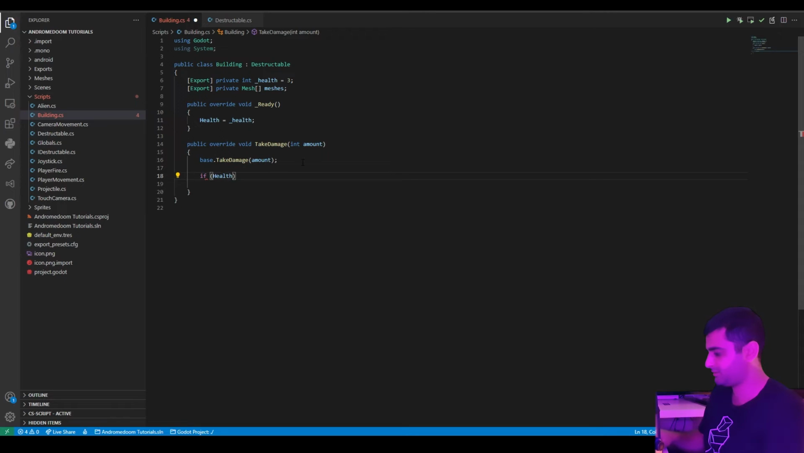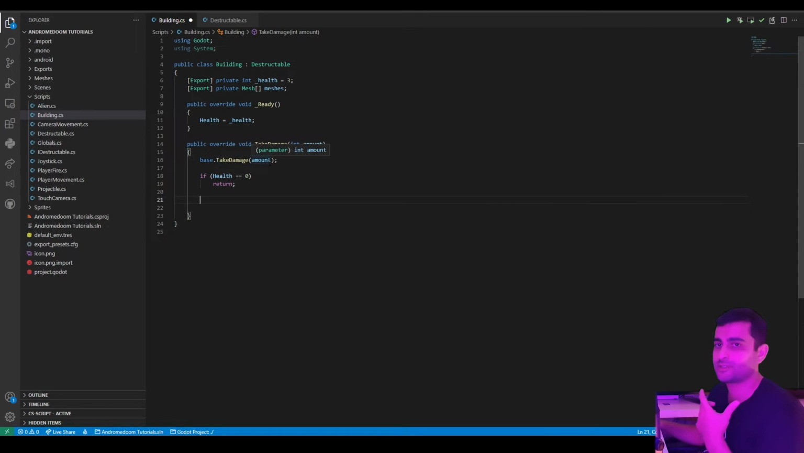If our health is equal to 0, we don't want to update the meshes. So we'll just return. Now keep in mind, even if our health reaches 0 in the TakeDamage function, the destroy function that's called is QueueFree. So the node will be freed at the end of the frame, but all of this code will still execute. That's the difference between the QueueFree and the Free method. We need to update the mesh.